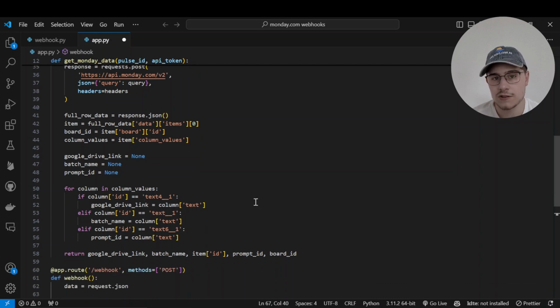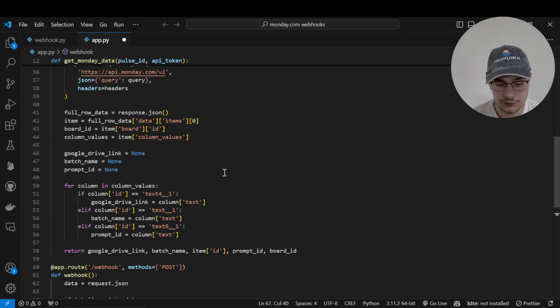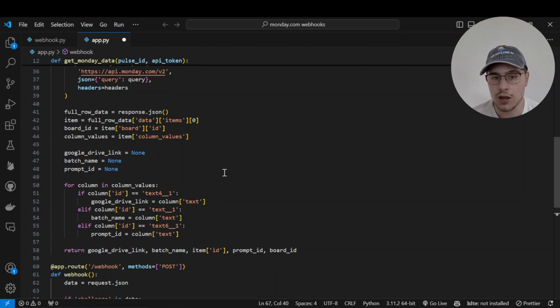So we got the items, the board ID, and the column values. And important with this is, I first got the raw data back from monday.com and saw which of the columns represented which data point. So for example, the Google Drive link represented the text 4_1. But if you have named your table differently, it might be different. There's probably a way to make this more responsive and find out which is which, but I made it this way. So it was just hard coded in. So you have to most likely change that depending on how you name it and how it's in the data. But you can just print out the data you get and then find out the column names.